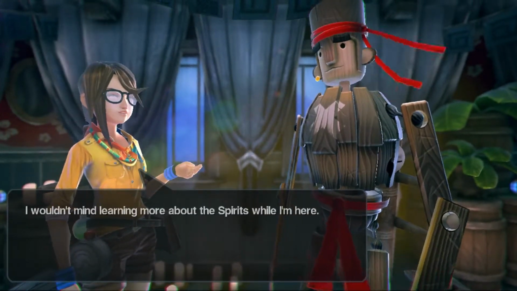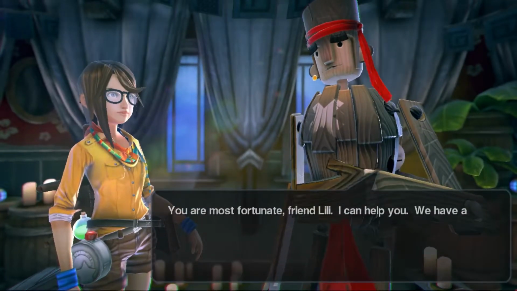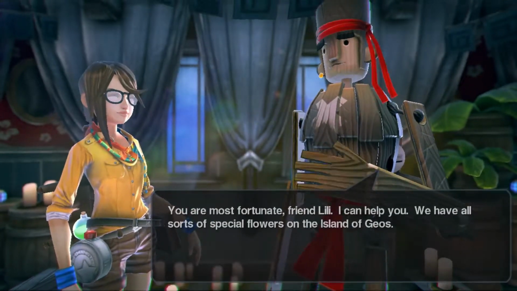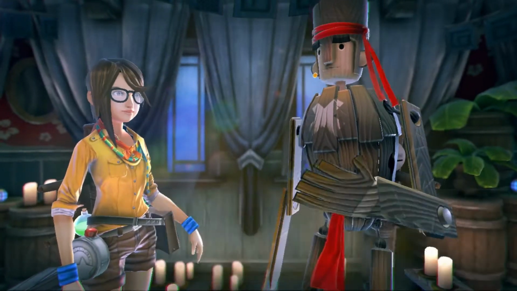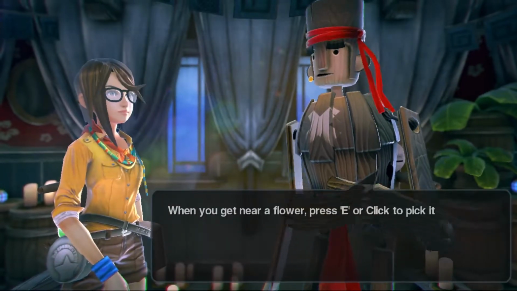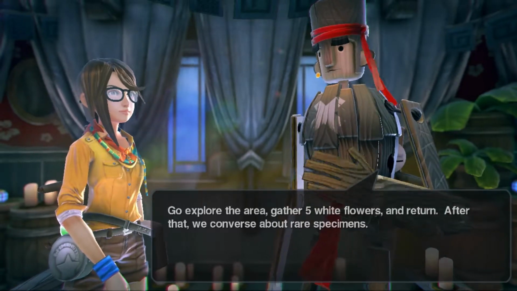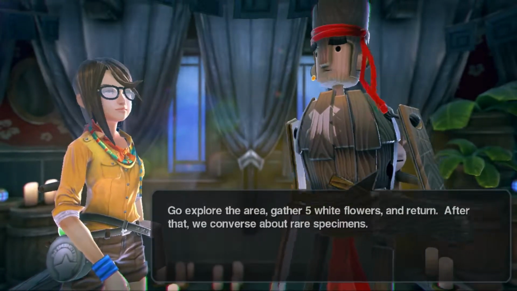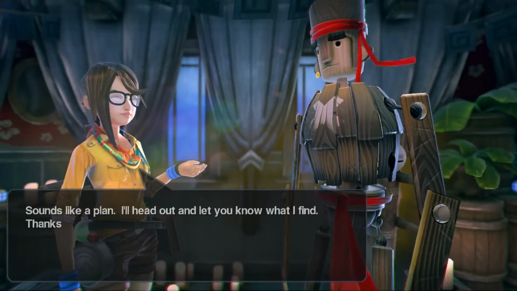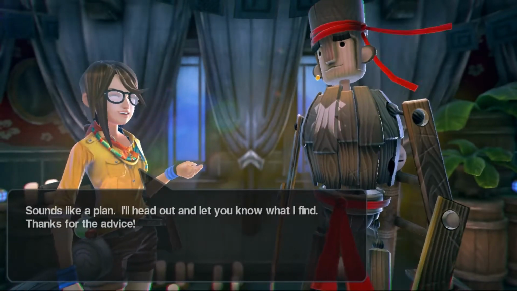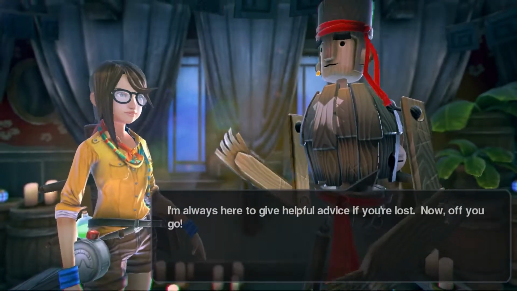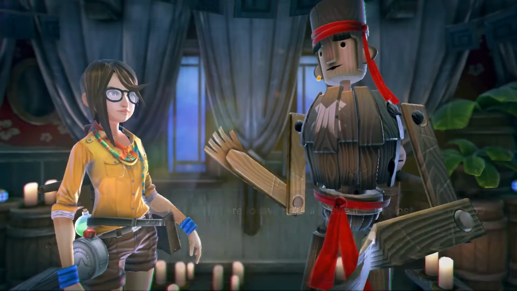I wouldn't mind learning more about the spirits while I'm here. You are most fortunate, friend Lili. I can help you. We have all sorts of special flowers on the island of Geos. When you get near a flower, press E or click to pick it. Go explore the area, gather 5 white flowers, and return. After that, we converse about rare specimens. Sounds like a plan. I'll head out and let you know what I find. Thanks for the advice. I'm always here to give helpful advice if you're lost. Now off you go!